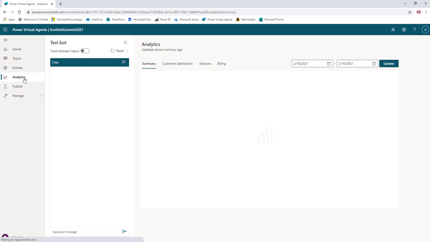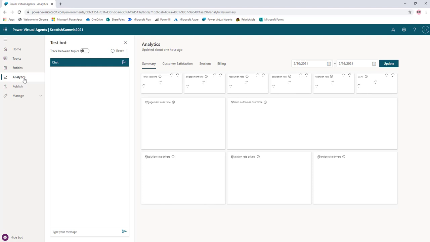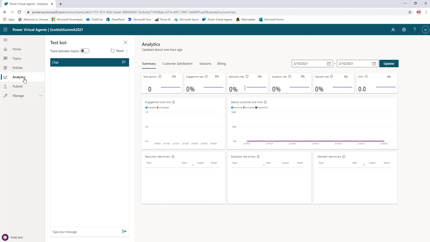But one of the neat things I like about this bot is it gives you full fidelity of all the information of the summary, customer satisfaction, sessions, billing. Full out-of-the-box deep analytics is provided to you, and it's just there at your convenience. So summary basically shows you things such as how many sessions you have, how many engagements, any escalation rates, and so on and so forth.